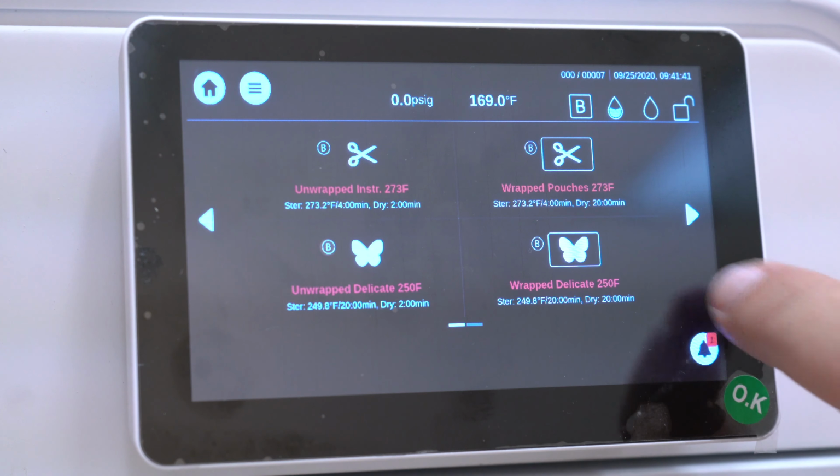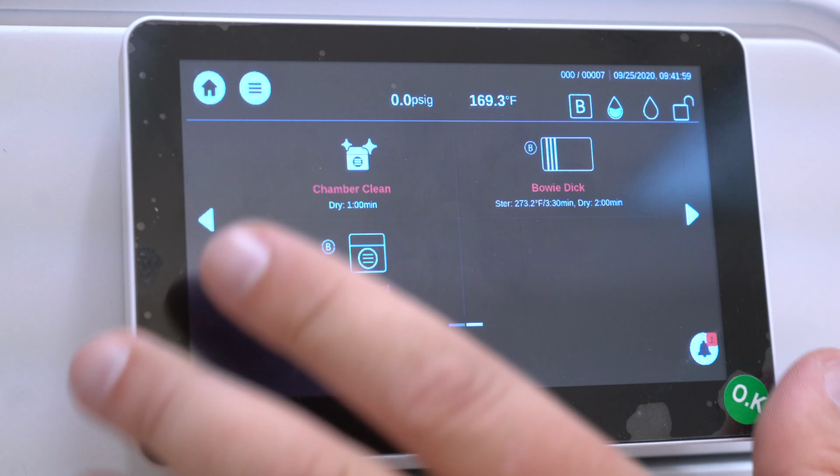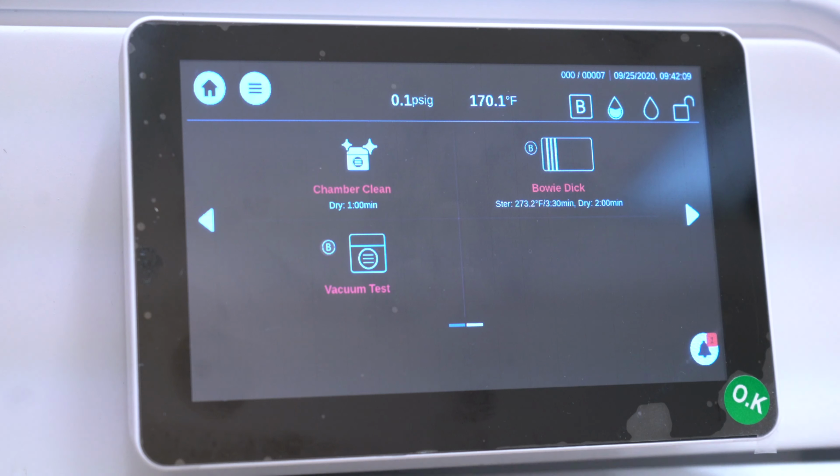And then the last thing I want you to show the customer as far as the graphic user interface. The vacuum test they probably will never use. The Bowie-Dick cycle is where we're going to put a pack in the autoclave and check the steam saturation of that pack, to make sure we have steam penetration and even steam saturation.